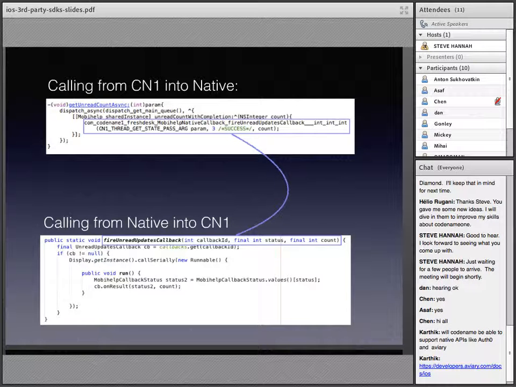Because I'm pretty sure this is going to be run off the EDT, I wrap the whole thing in a Display.getInstance().callSerially() call with a Runnable, so that the actual callback I'm going to send back to the user of my public API is running on the EDT.